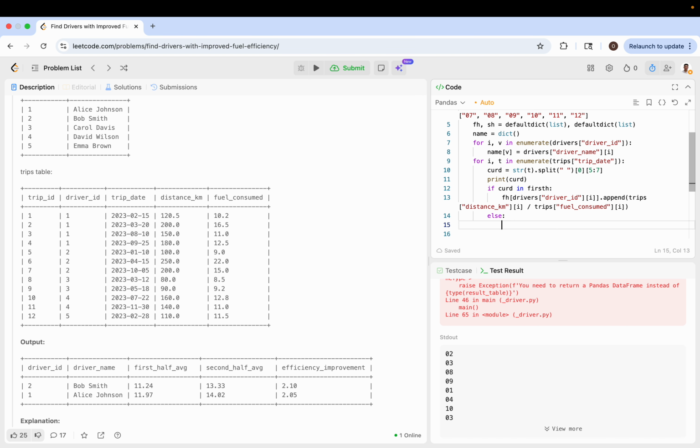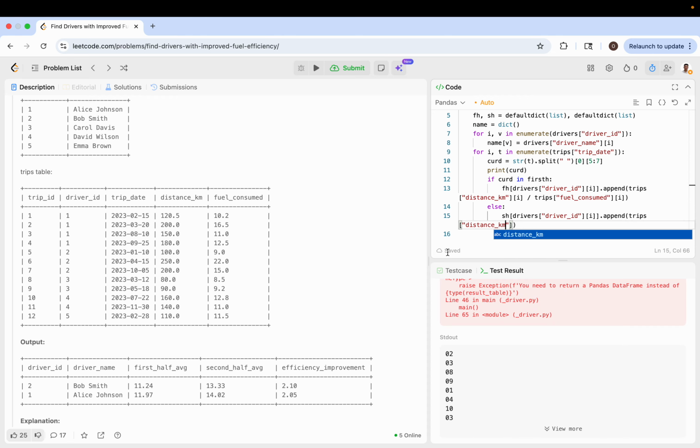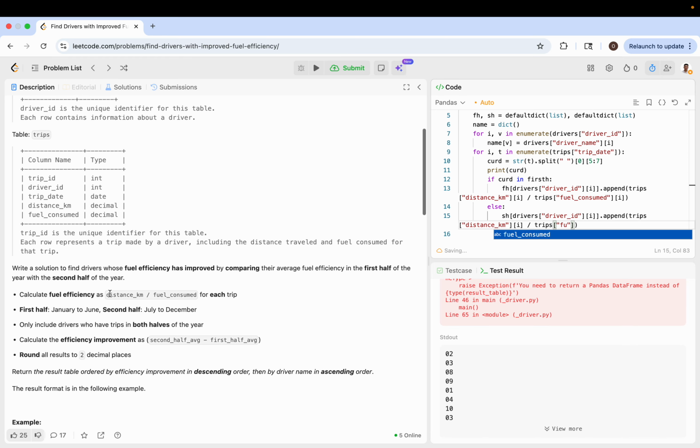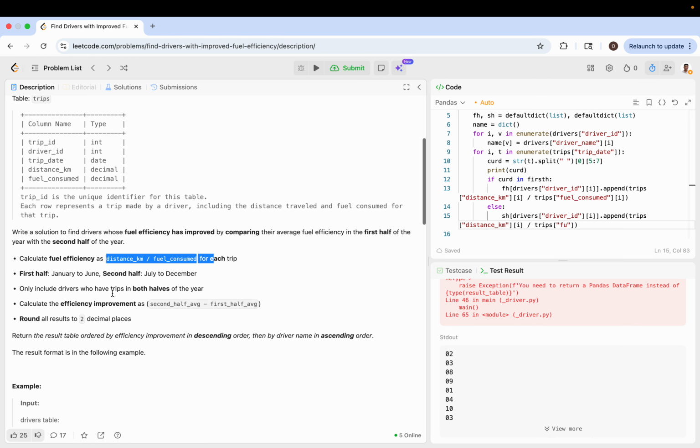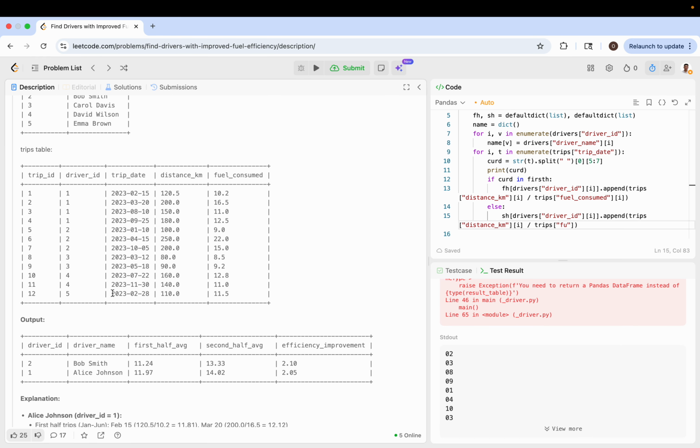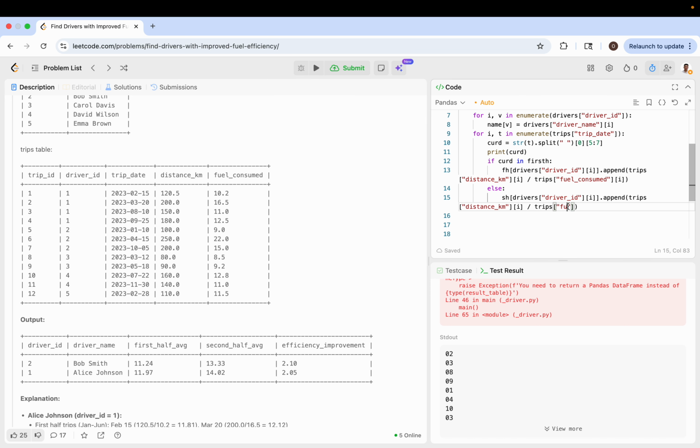Cool. Otherwise, do the same thing. So second half of driver ID of i dot append trips distance km of i divided by the fuel consumed. So it says that right here, for each trip is a fuel efficiency. So we want the average fuel efficiency for all of the trips for that driver in the particular year. Because we're comparing the first to the second half, so fuel consumed of i.